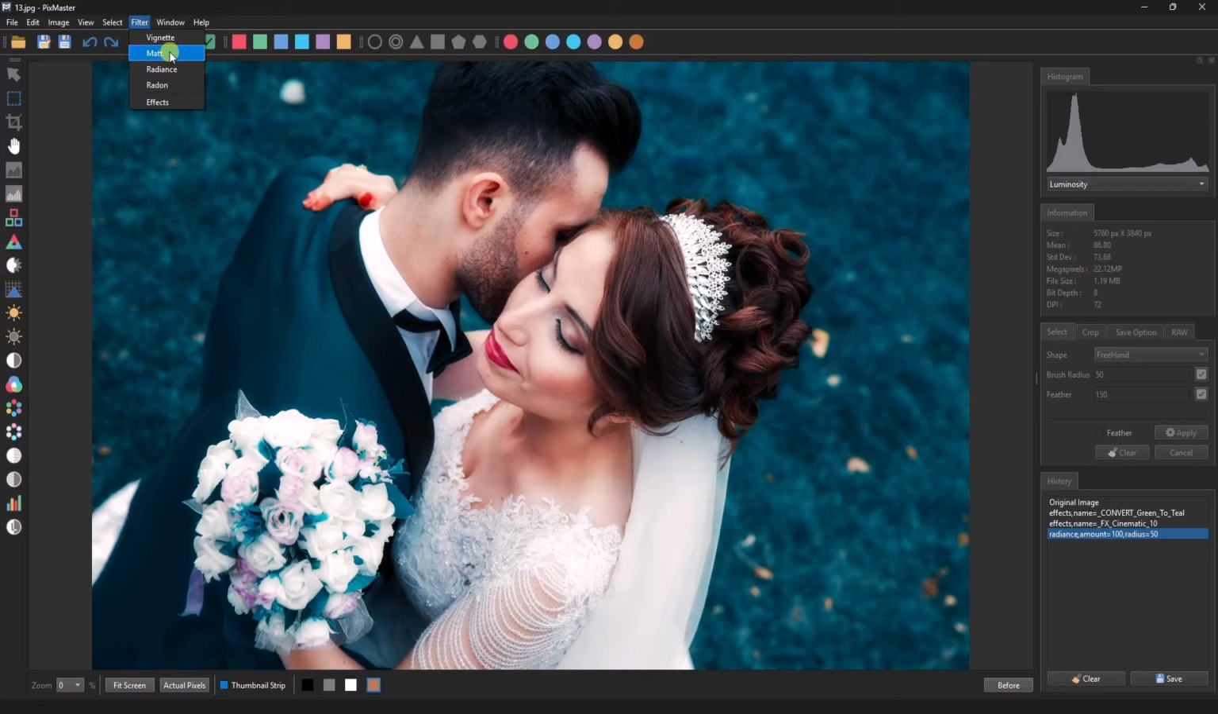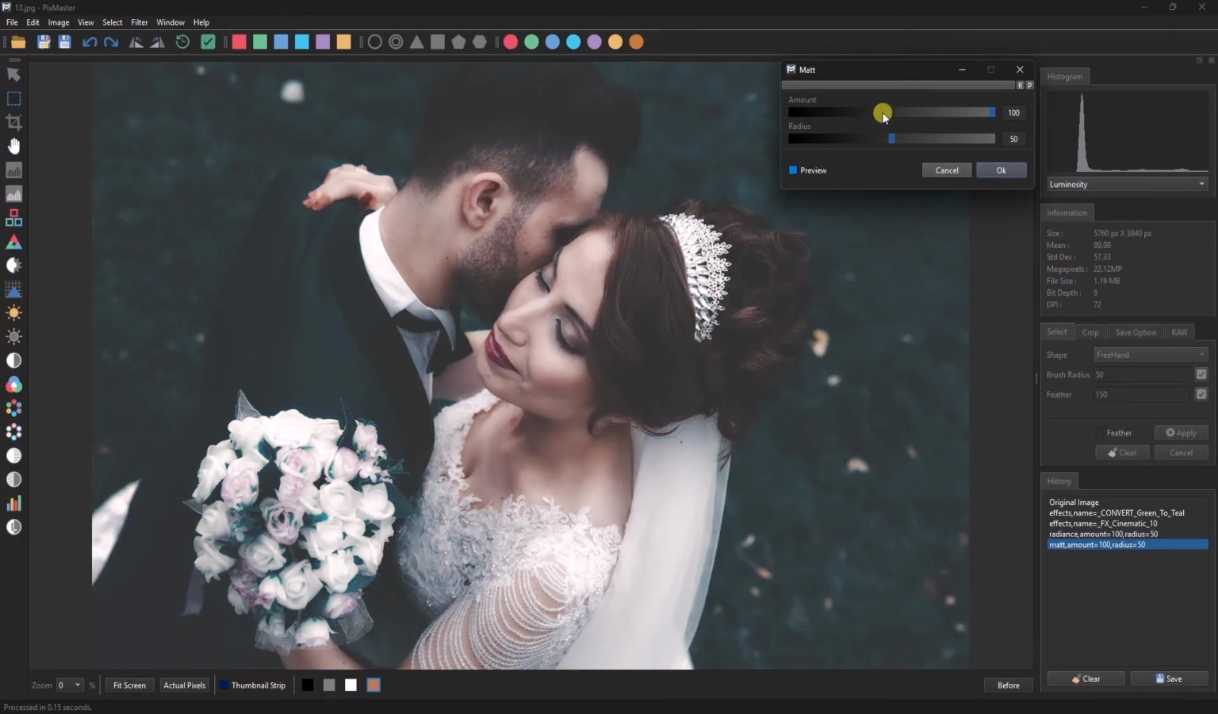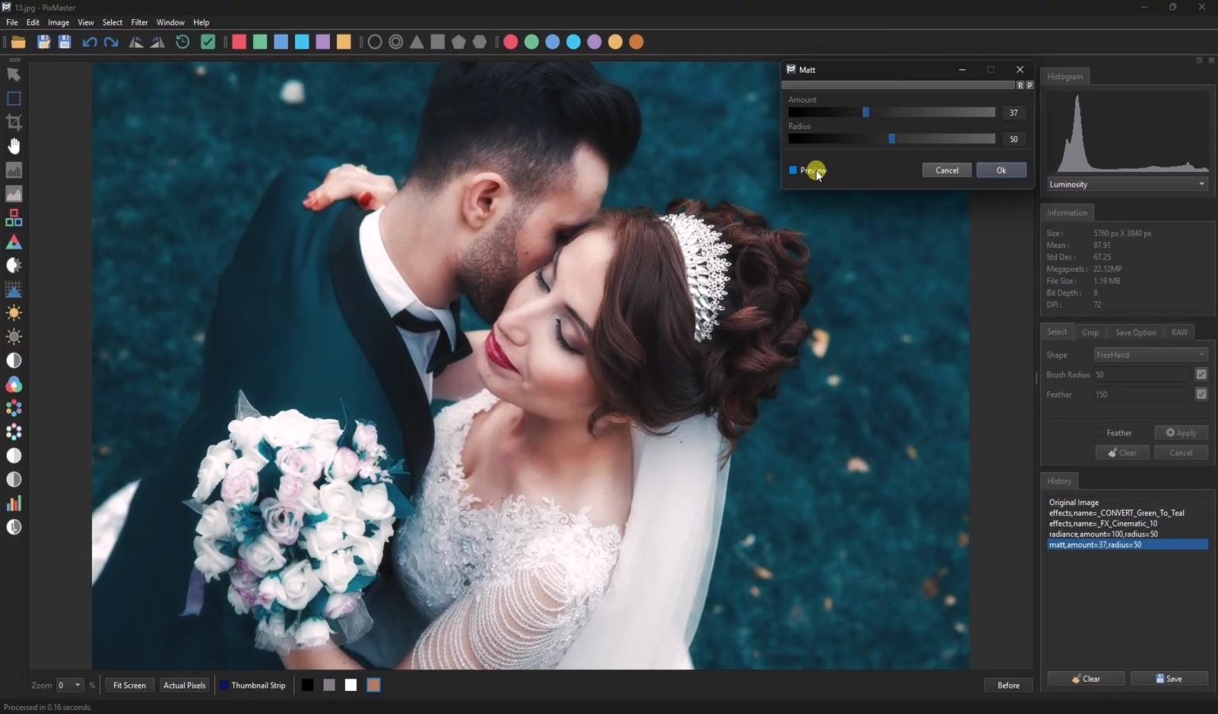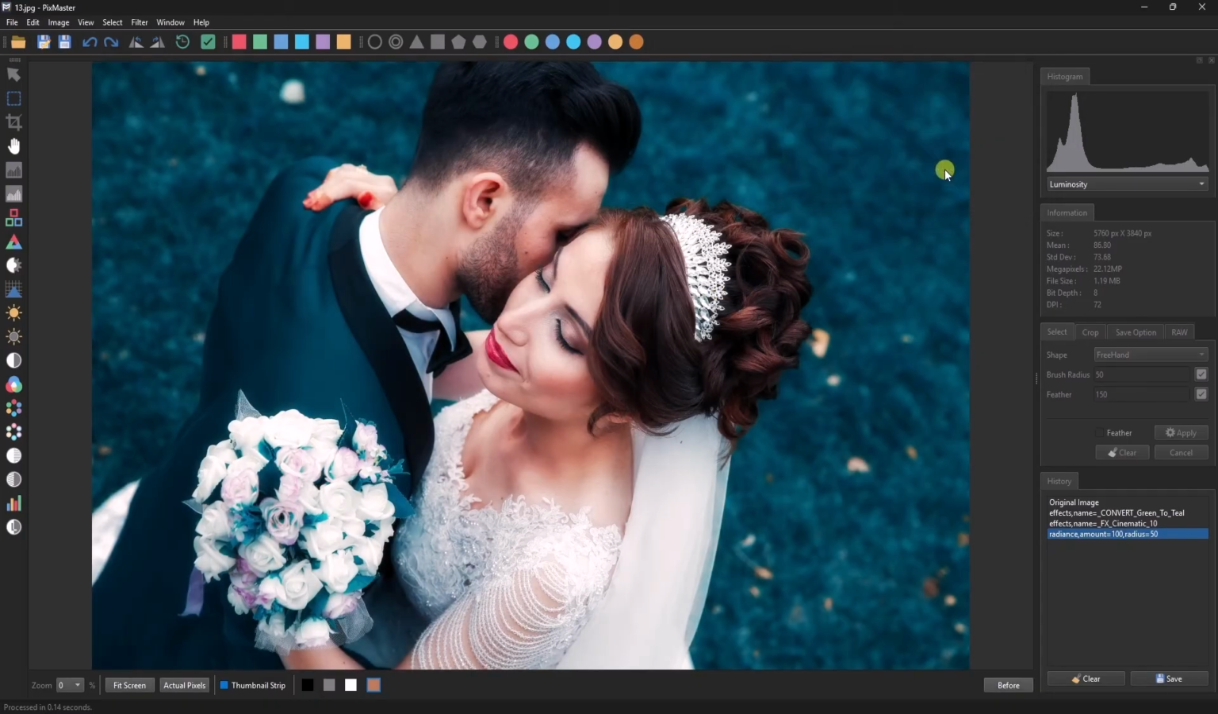You'll also find the matte option here. It adds a matte effect to the image. You can see the before and after. It doesn't look good for a wedding photo, so we'll cancel that.